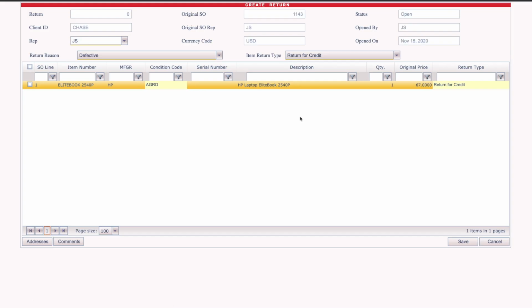A new window is going to appear. You're going to say, you know what, this is good. You're going to select the type of return. So anywhere that's in a light yellow is an editable field within IQ Reseller as well. And we're going to say return for credit for this example.